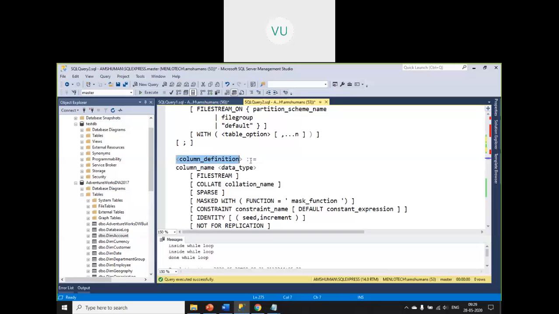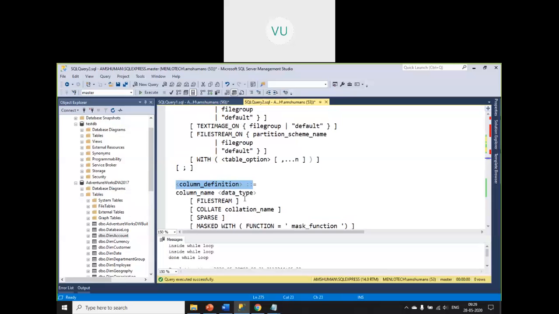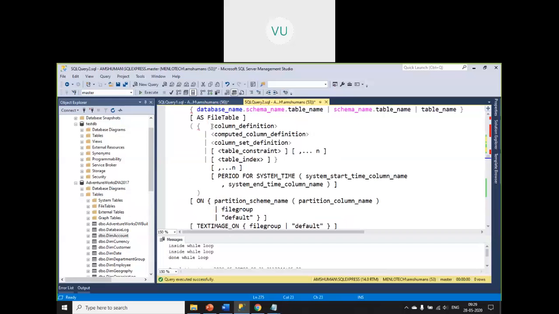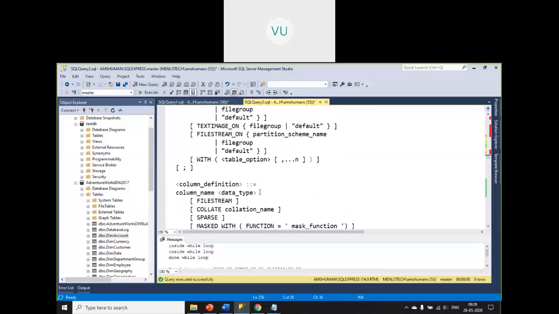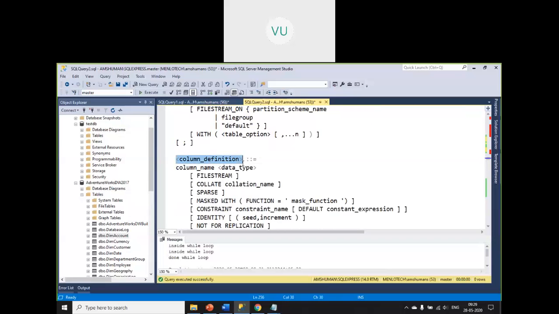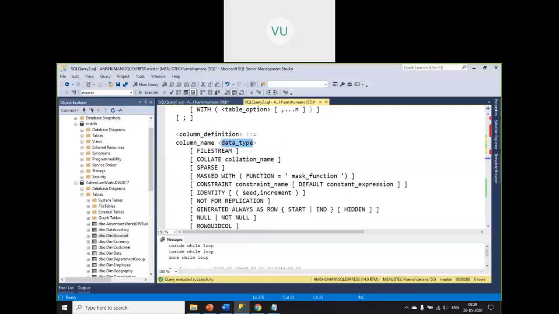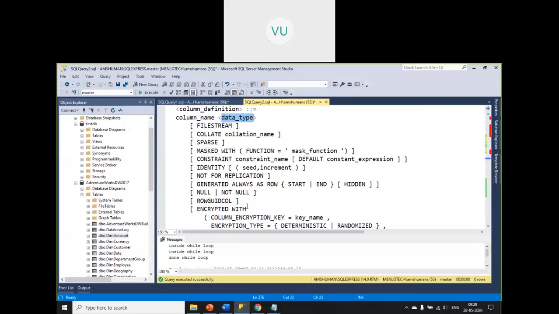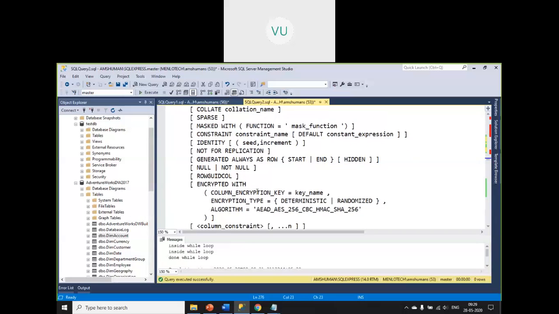So column definition will come. You will see some parameter here, column definition, and it is elaborating that particular parameter. So how can the column definition look? Your column name, followed by data type and a number of other optional parameters, like FILESTREAM, COLLATE, and so on. But the basic things that you need are column name and data type, without which you can't create or define the column.